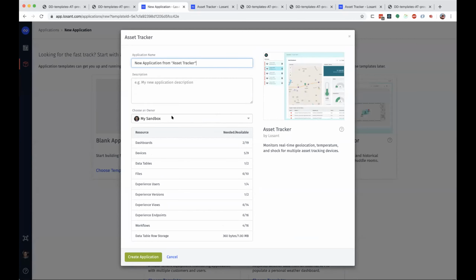Now you'll see that I currently have my sandbox selected. All of our templates are designed to fit into a sandbox, meaning that the resources included in the template are low enough in number that they should fit into a typical user sandbox. For my purposes, I have an organization I'm going to create this application into. Let's do that really quickly here.